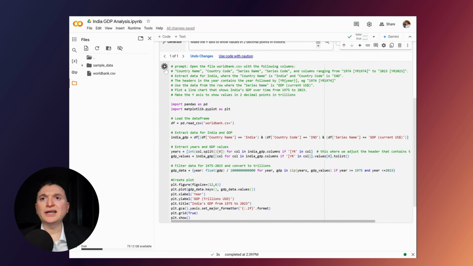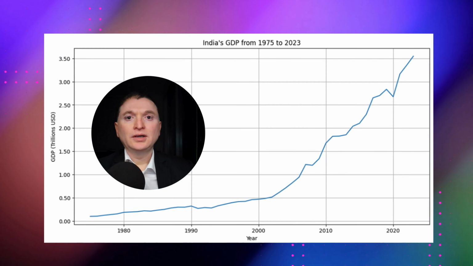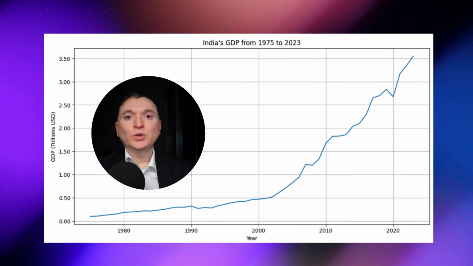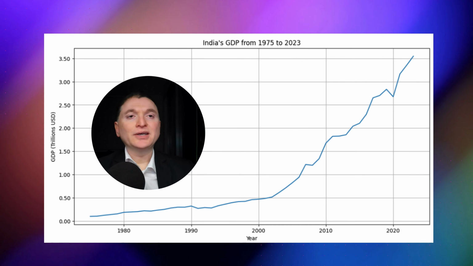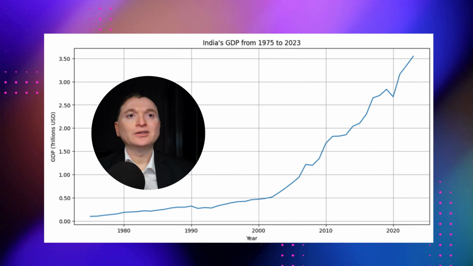Now let's click on the play button or the execute button and you'll see it has now generated the GDP of India starting from 1975. There you have it. We have a chart of India's GDP presented from 1975 to 2023.